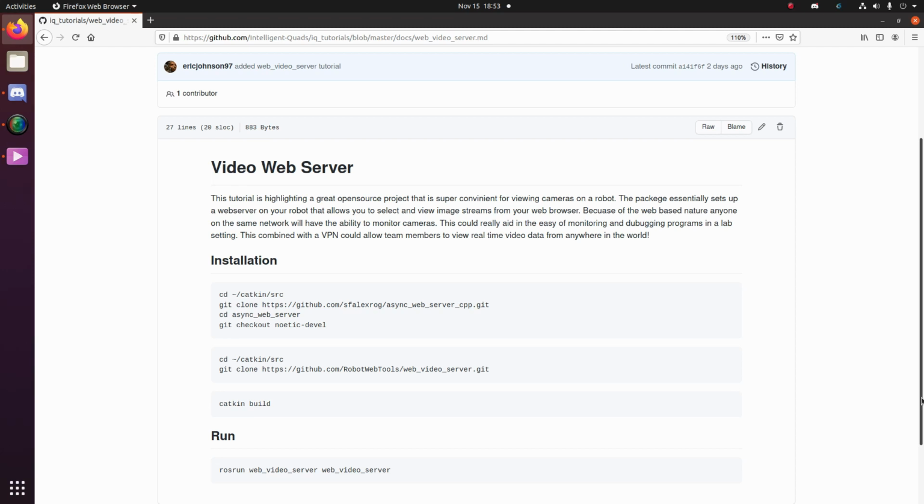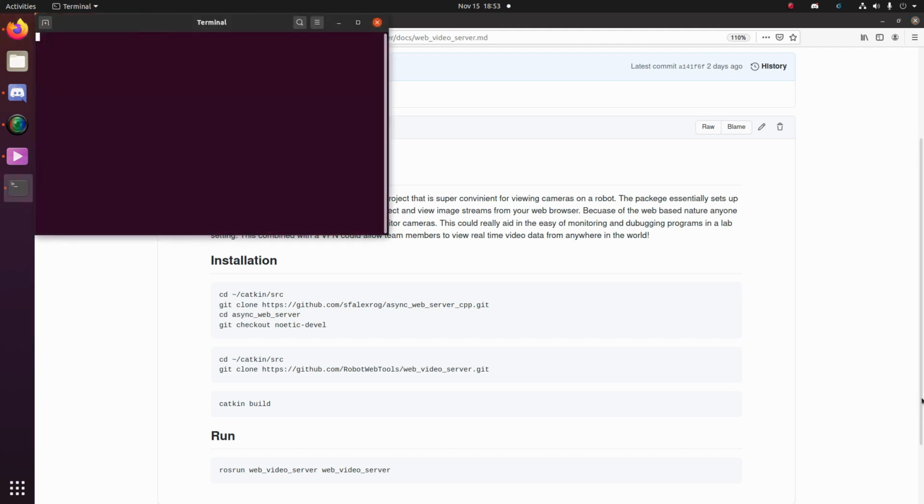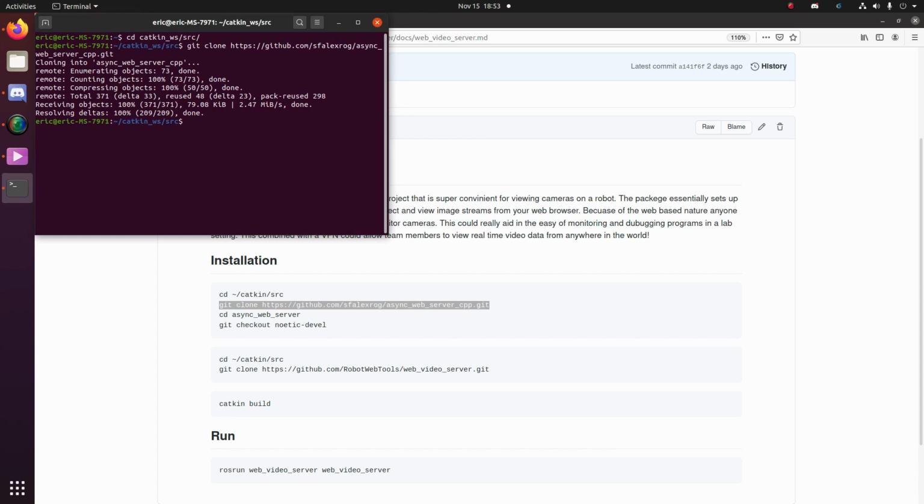So what we're gonna first do is open up a terminal, and we're gonna go into our catkin workspace in the source folder. And then we're gonna go ahead and clone the Async web server. And then we're gonna cd and check out the Noetic branch.